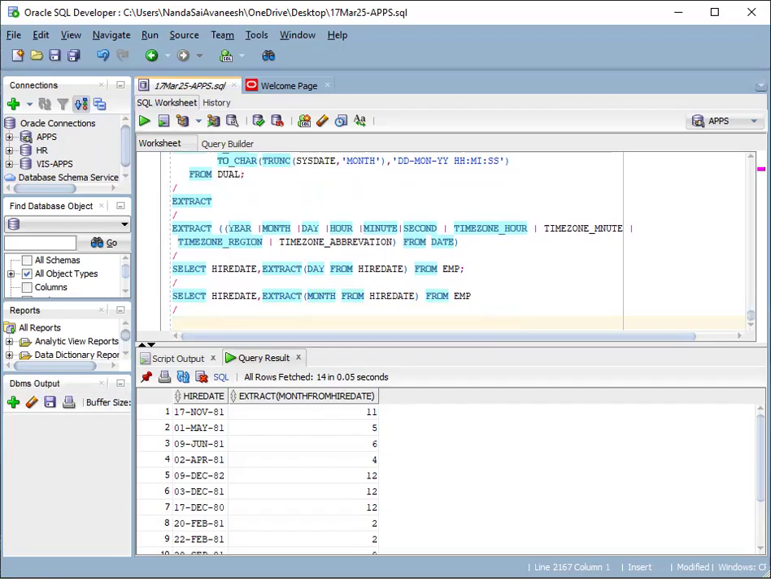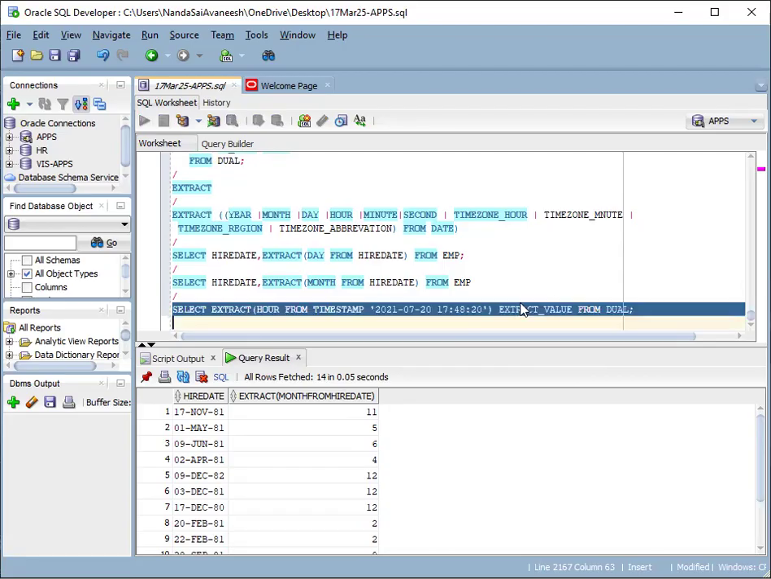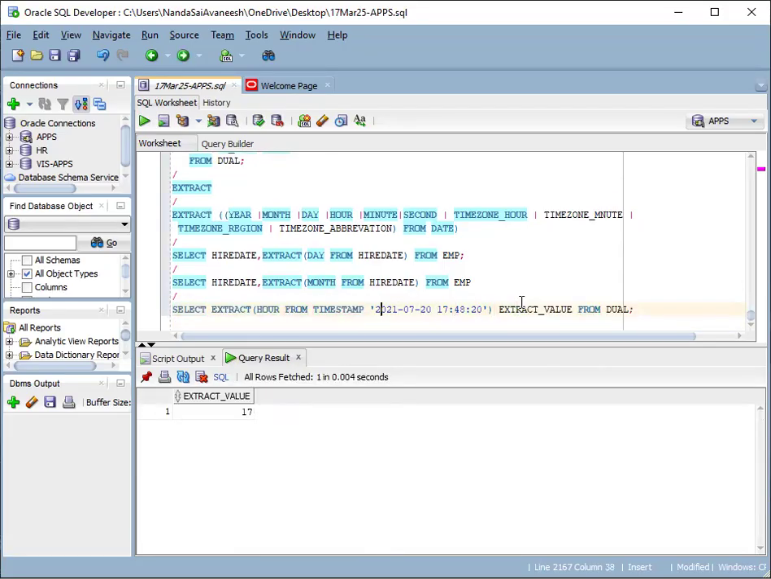In the same way, if you want to extract from a timestamp, you can use select EXTRACT hour from timestamp. I am giving the timestamp as year, month, date, and time. Extract is the column alias name I am giving, from dual, so that it gives you 17 here. The hour I mentioned is 17 here.